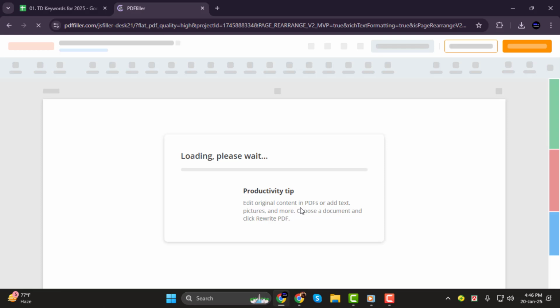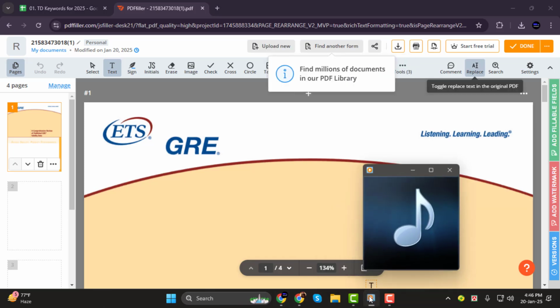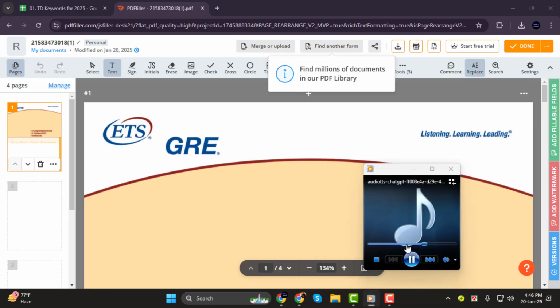Step 2. Next, click on the Erase tool from the editing options. Once it's activated, you'll see an eraser icon. Now, select the Color Box tool.